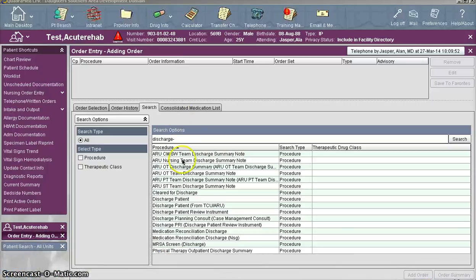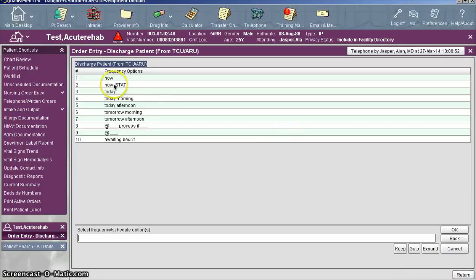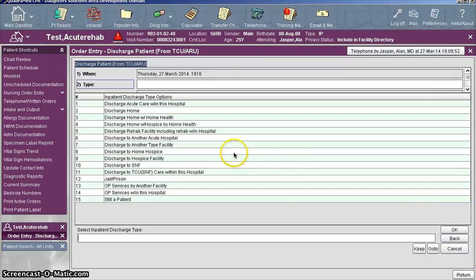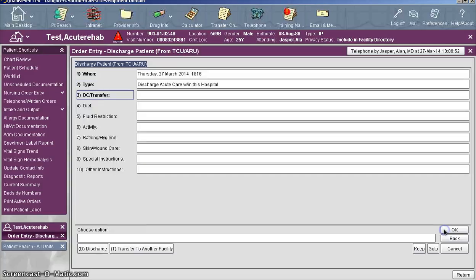Did I lose it? It's right here. Discharged patient from TCU ARU. So click that one. Okay. And then you choose accordingly. For example, we're discharging this patient to tele. I'll click discharge acute care within this hospital.